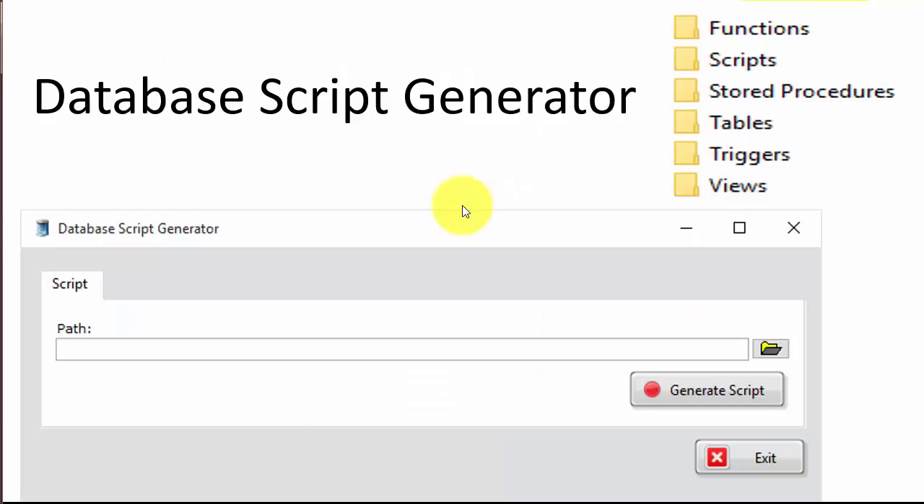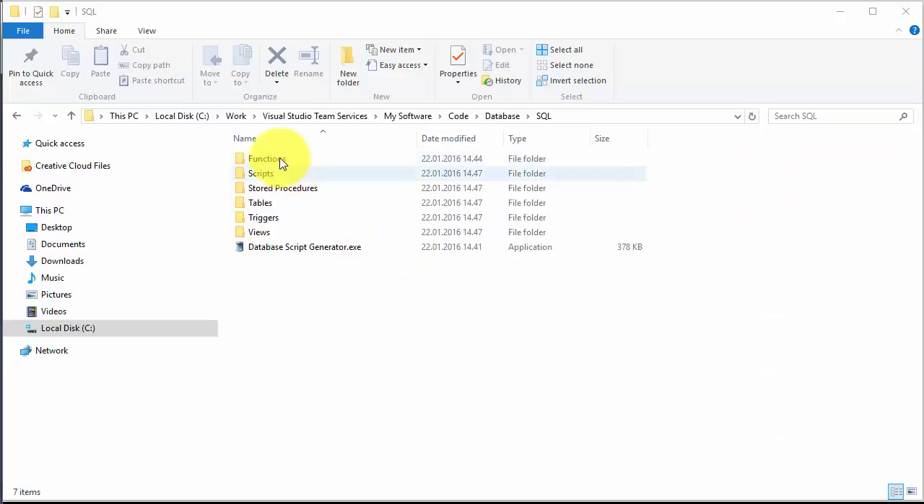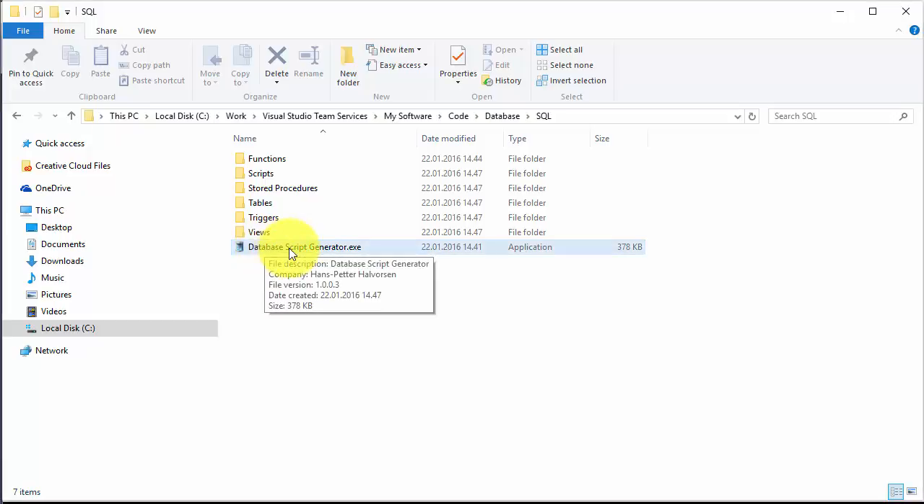and then next we can use this simple tool called Database Script Generator to make one main script based on all the scripts we have there, and then we can just use that master script in order to create a new database on another computer. So let's see how this works in practice. Here we have all our scripts within those folders, and then here we have the database script generator. So let's open that tool.